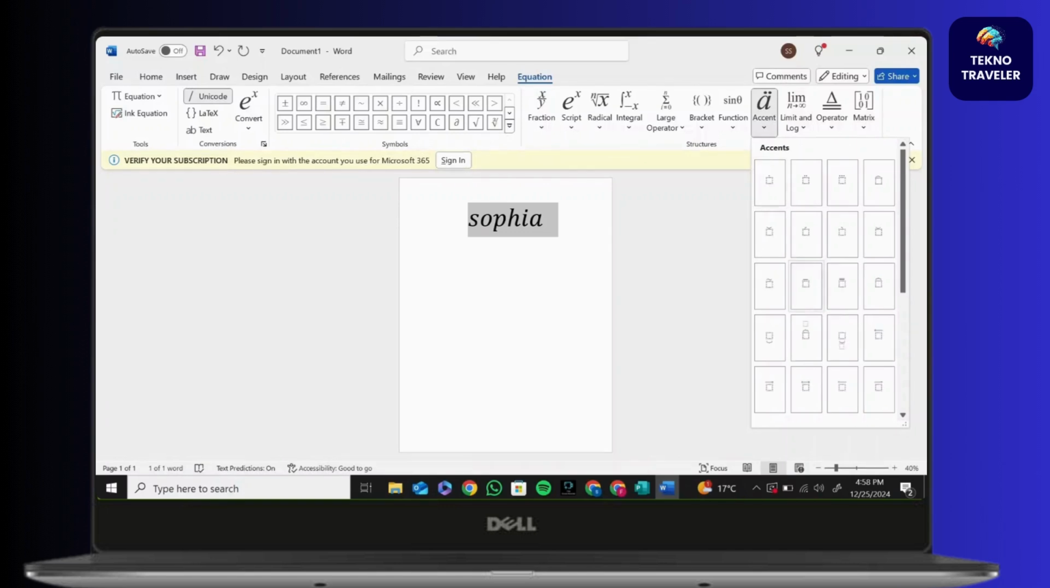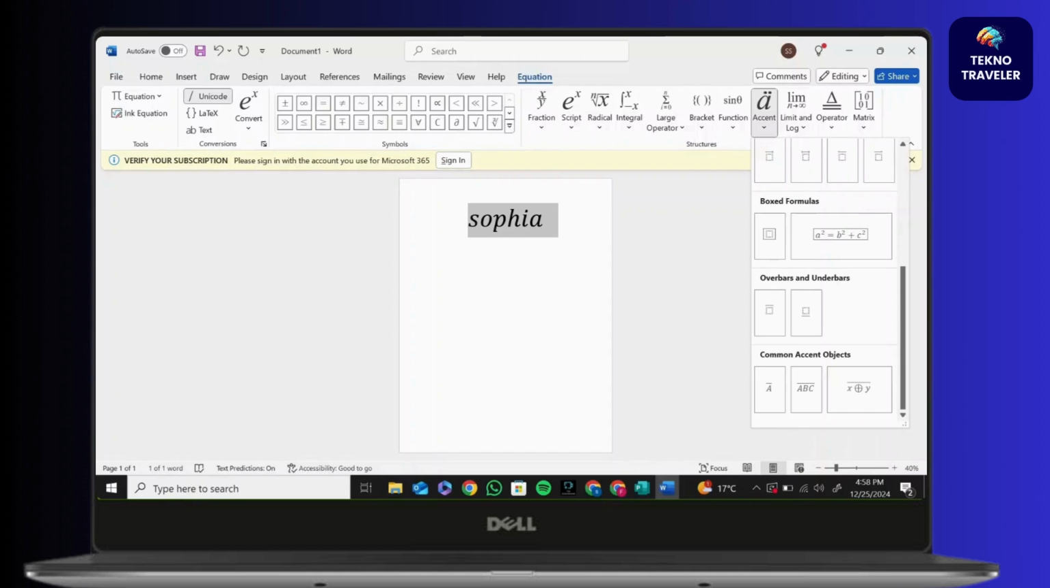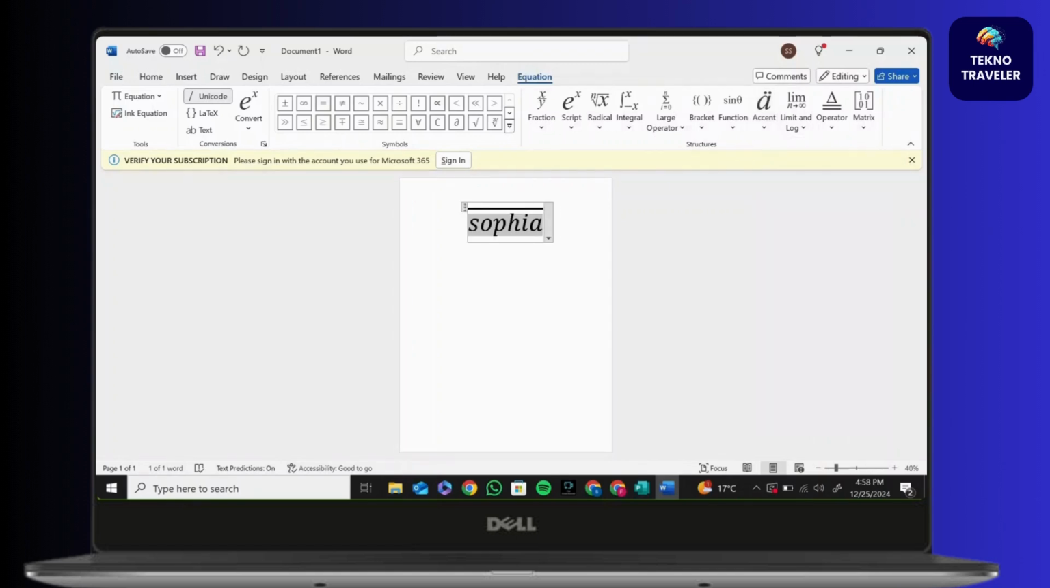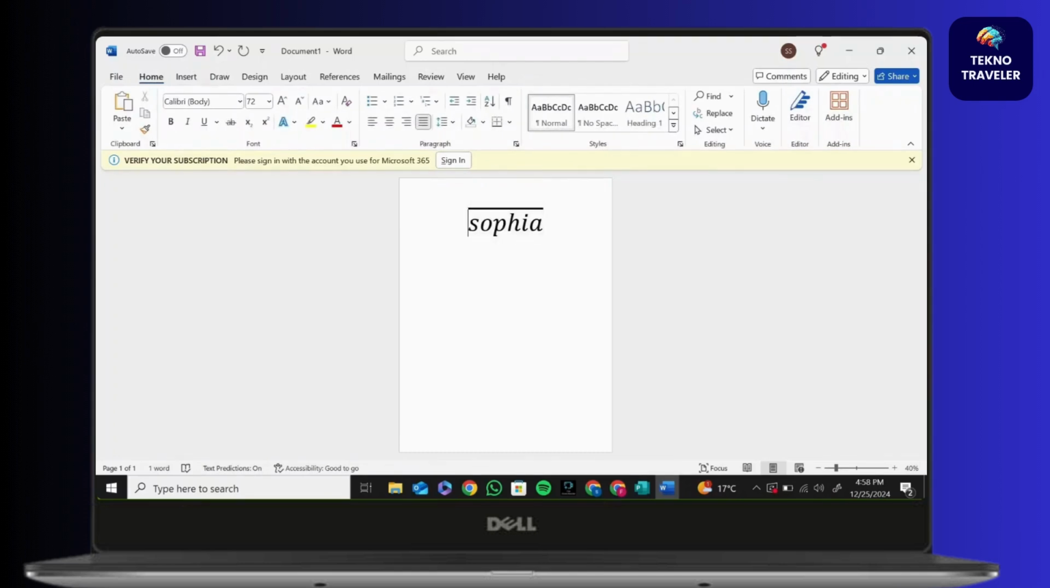In Accent, scroll all the way down. After scrolling all the way down, you'll find over bars and under bars. Click on the first option and you're good to go. As you can see, overline above your text in Word. You can select any text you want to overline in this way, and that's how you overline text in Word.